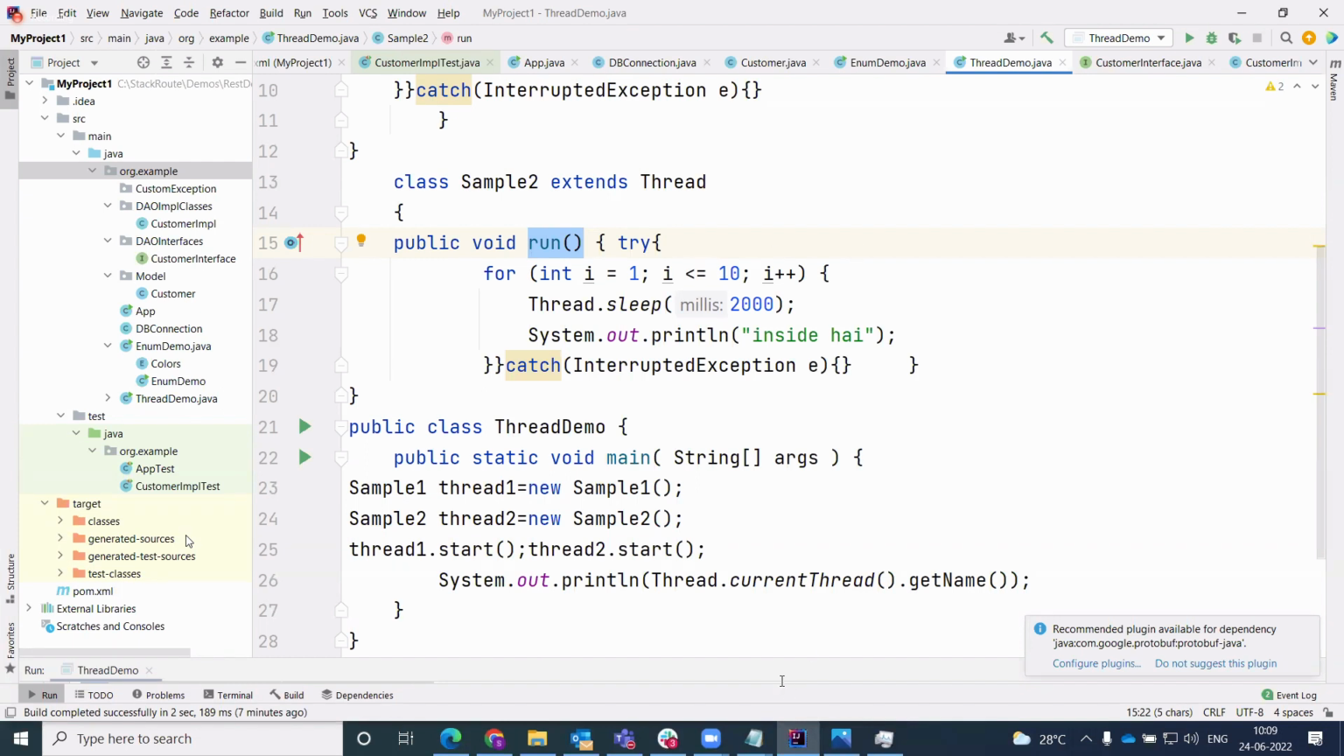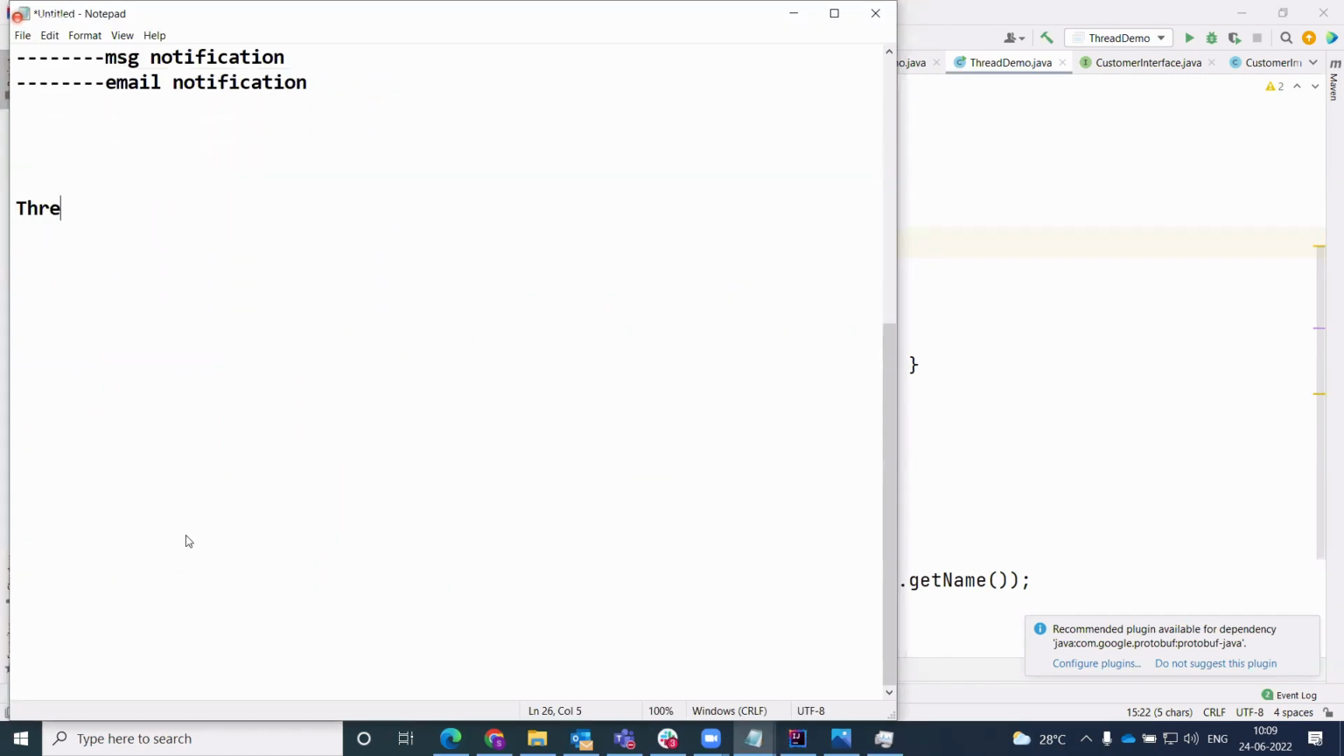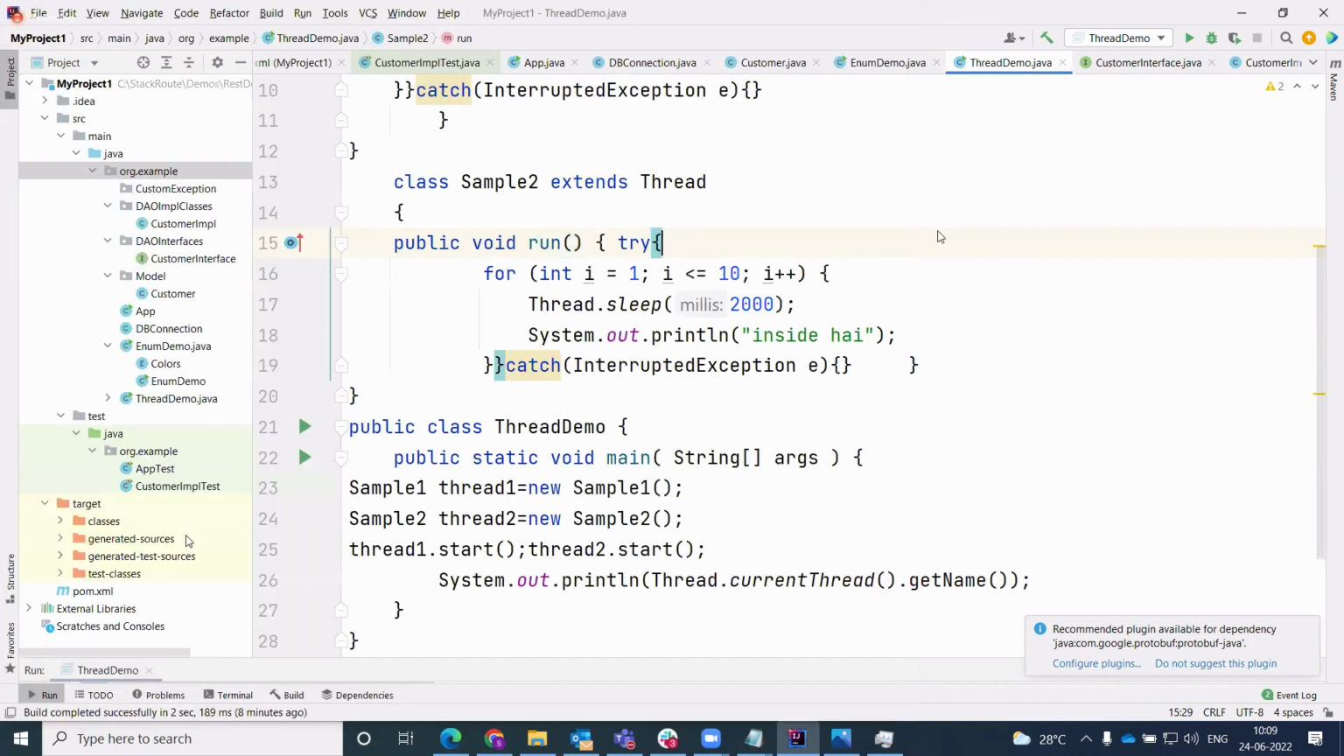If you are interested in this topic, I'm telling you, find the difference between the Thread class versus the Runnable interface. Also, find out the life cycle of threads.